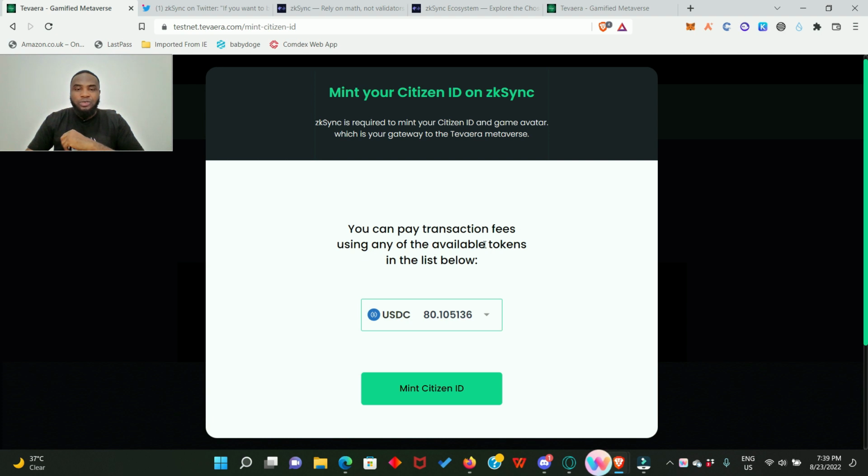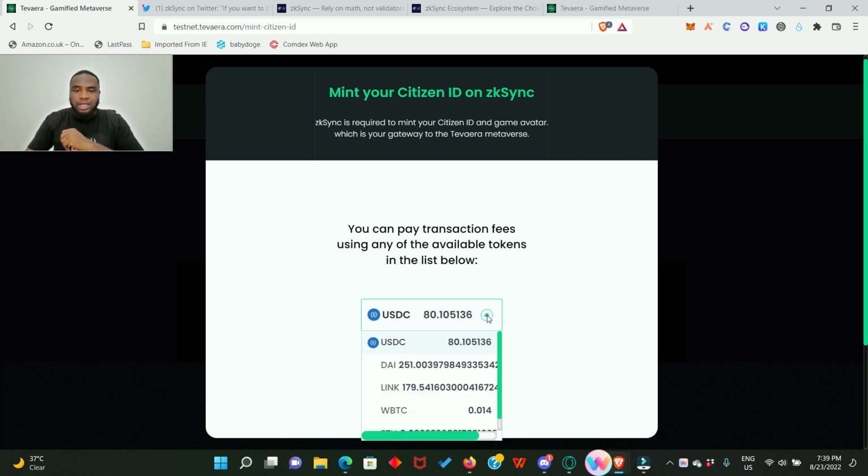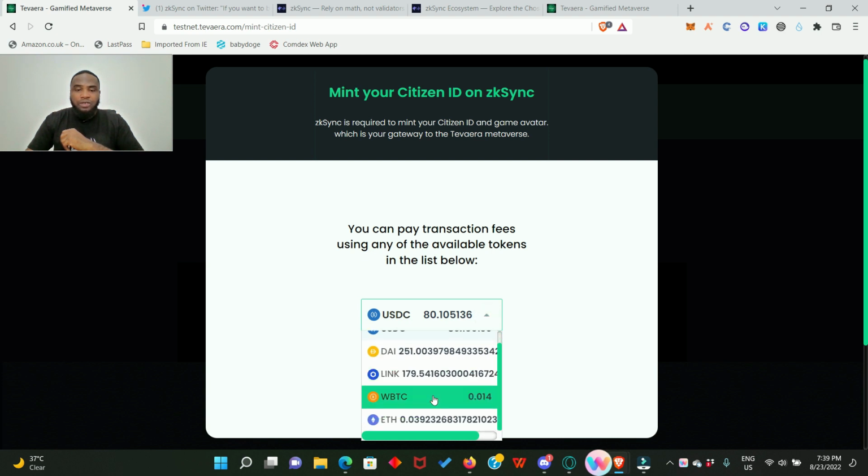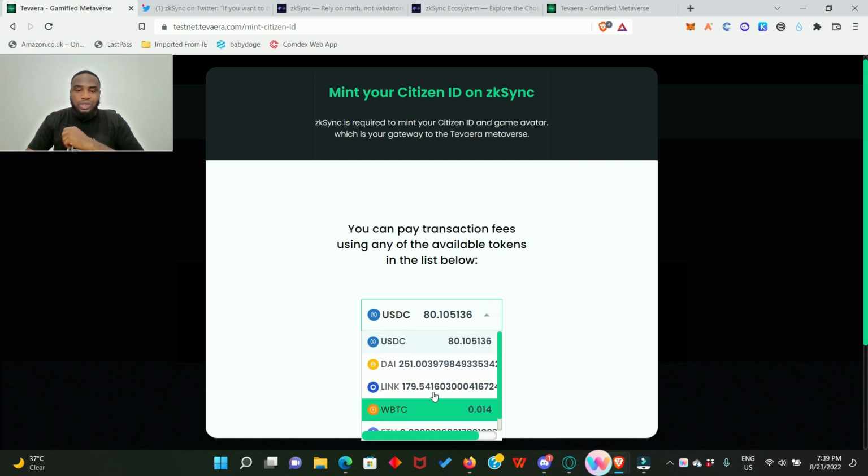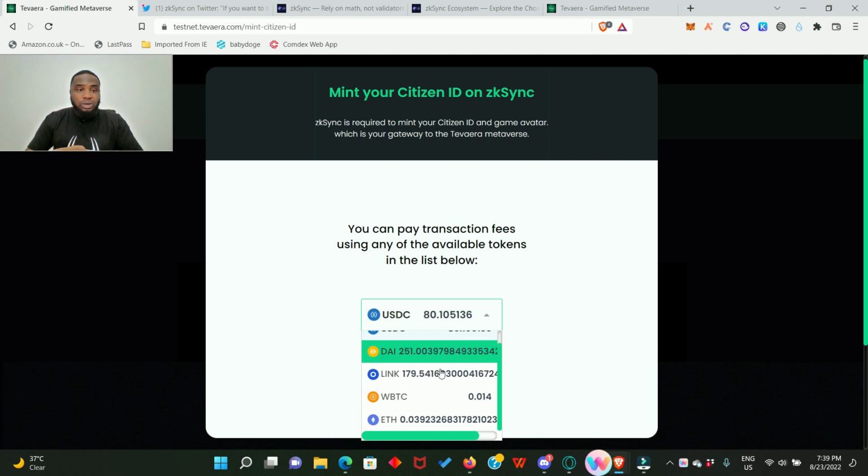So you can pay transaction fees using any of the available tokens in the list below. If you click here, you will see that I have other available tokens. I can decide to use any of them to make this payment. If you have been using the Zksync testnet 2.0 for a while, then you should have something like this in your account. I'll continue with the USDC.